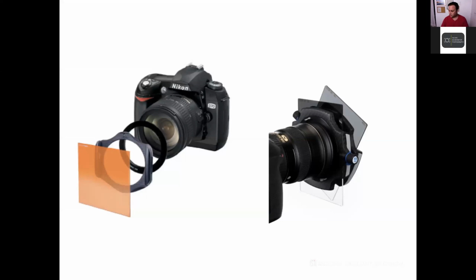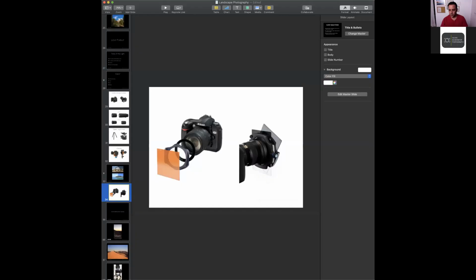And then you have these. As I showed you earlier, this is a bracket system and you can simply slide in different filters you own at different density and different transition. Okay, hope that helps.